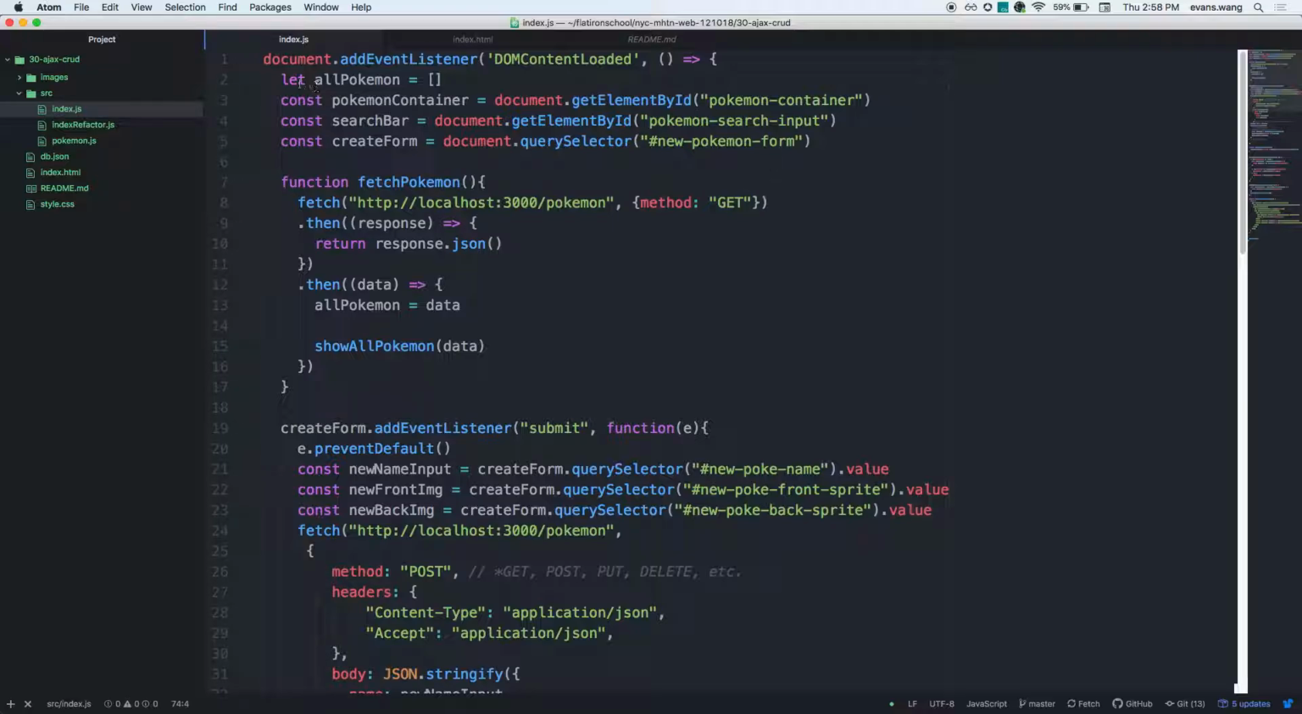Cool. First thing is, I'm going to have a global variable that is just an empty array. It's all the Pokemon. So far, so good? I grab 3 things from the DOM. You know how to grab things, right? What 3 things am I grabbing? Search input and the form. I also have something called create form. Let's not get to that right now.